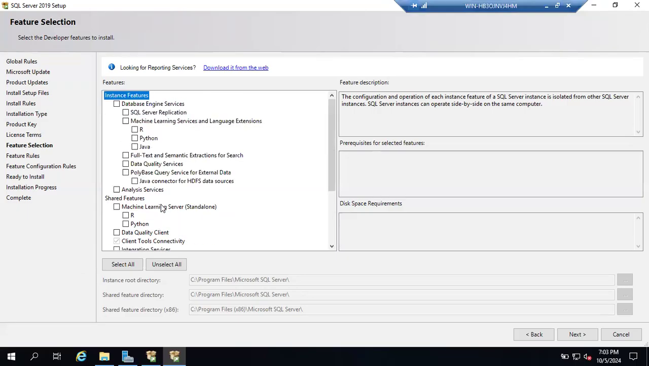Yesterday we installed a database engine for the default instance. Now the default instance slot is full. I have a quick question for all of you. Yesterday I installed a 2019 version default instance. Can I install a 2022 default instance on the same Windows machine? Just guess it, yes or no.